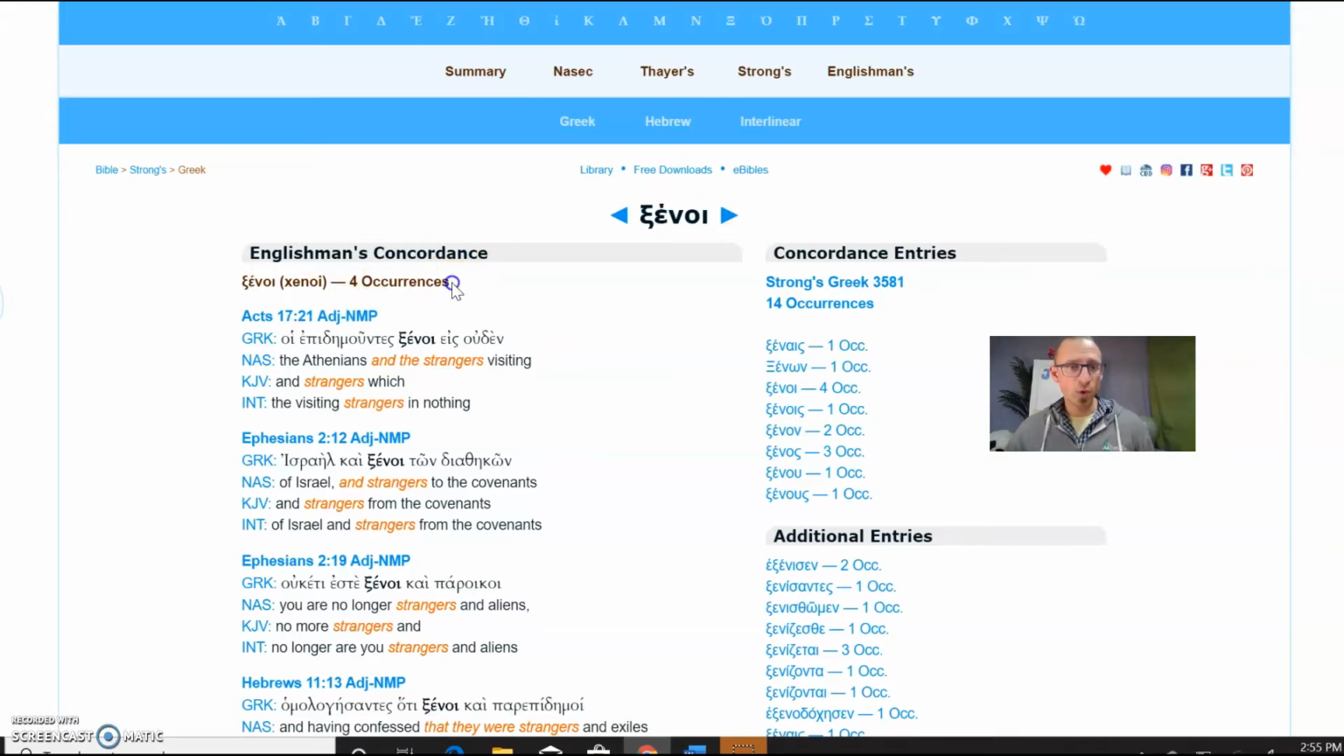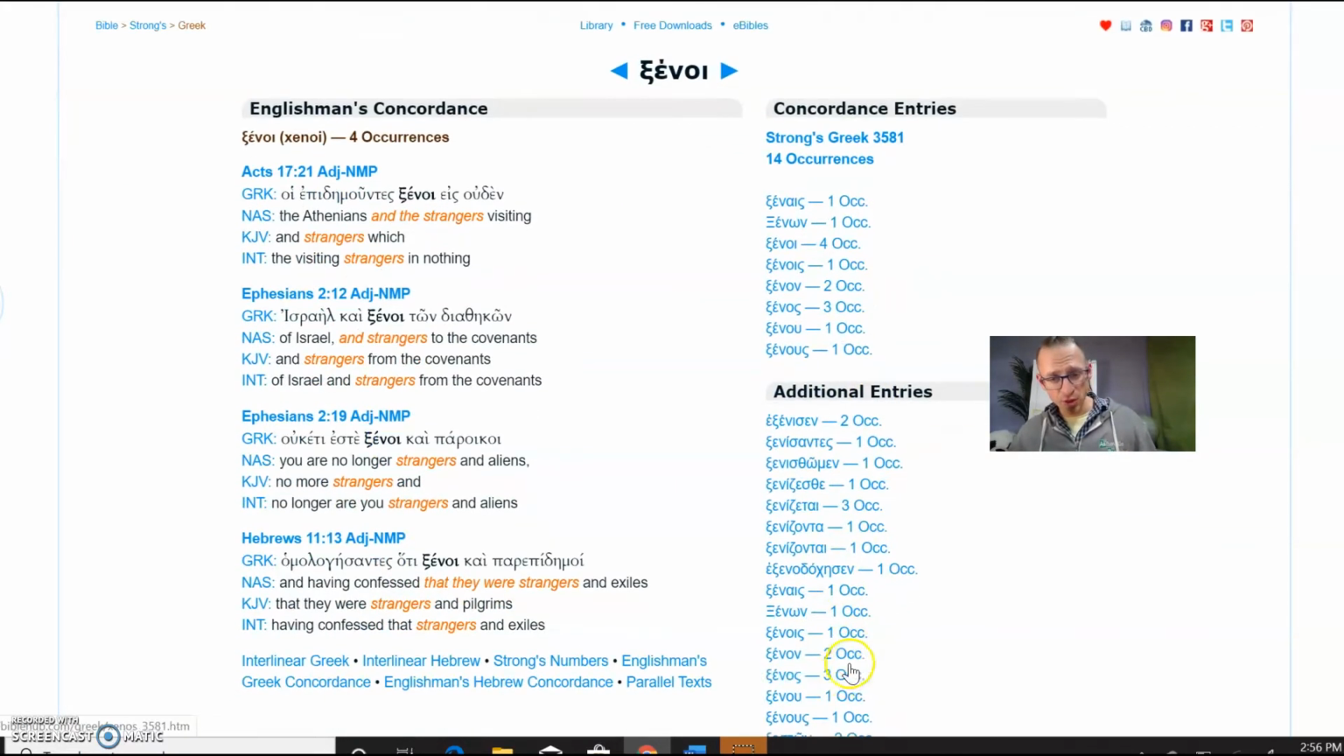I have 4 occurrences where this exact conjugation fits. So exactly this conjugation is here, but over on the right-hand side, you can see that there are actually 14 occurrences. On the left, it says 4, because the 4 is following the specific conjugation of the word, but if you just focus on the root and you look at all these other conjugations, there's plenty more to look at over here. And in fact, there's even additional entries.